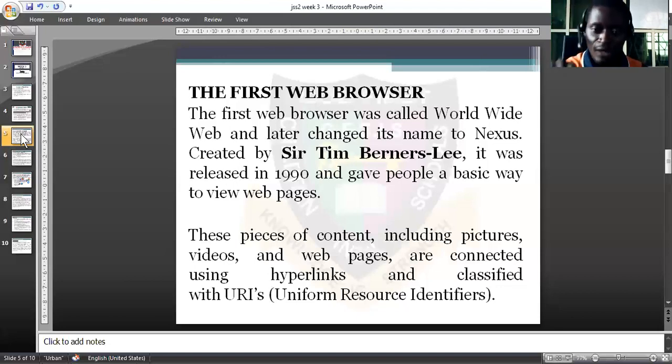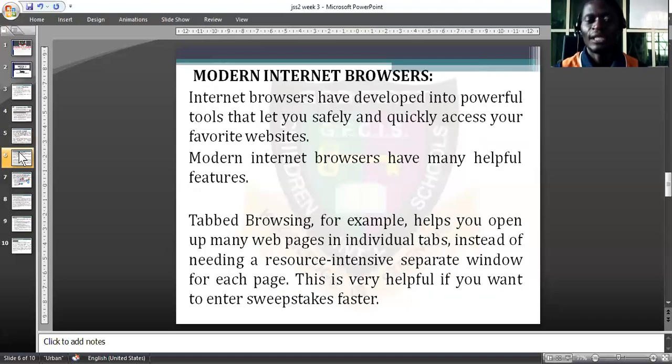So when you click on that particular link, it will leave that page and move to another page. That is possible because of the hyperlink. Click on it, and that will take us to the next page, to the next line of action. Then let's now talk about the modern internet browser.